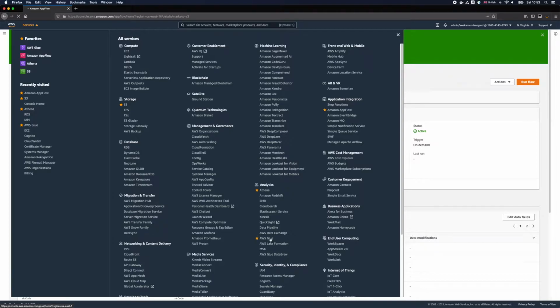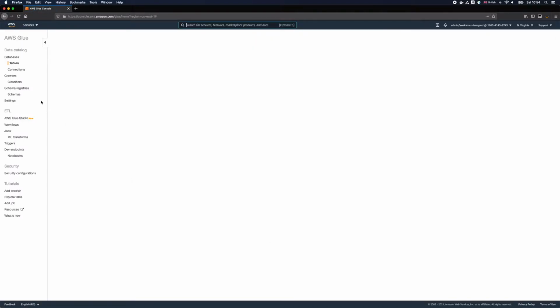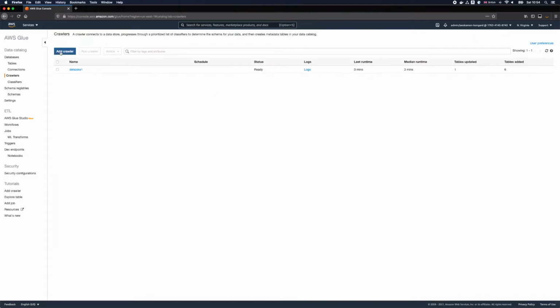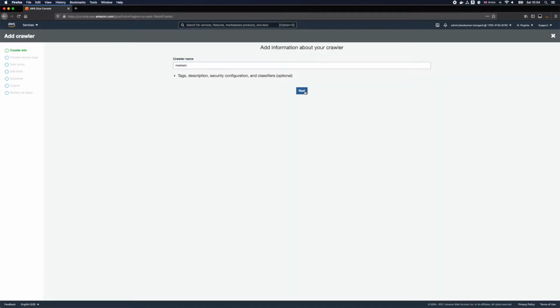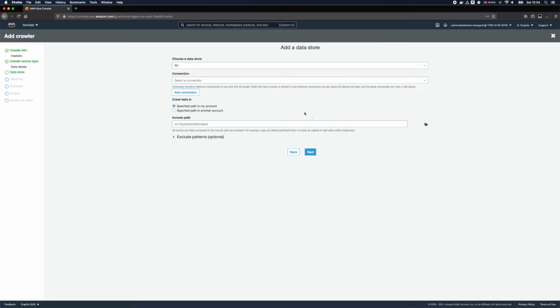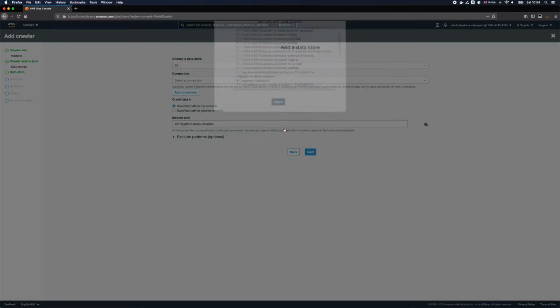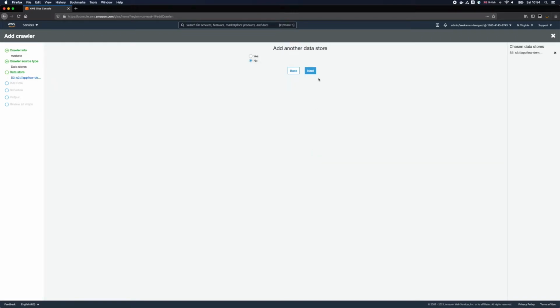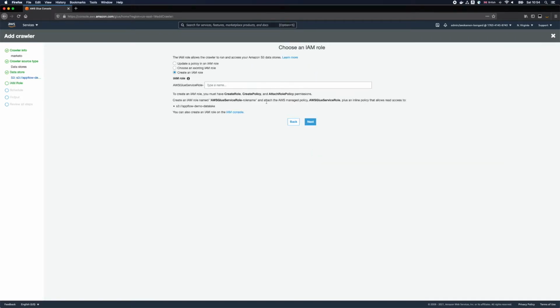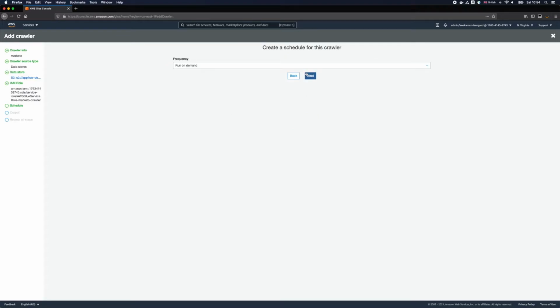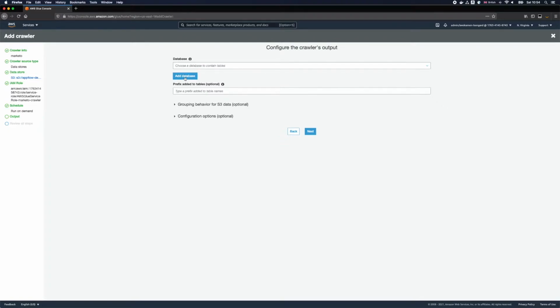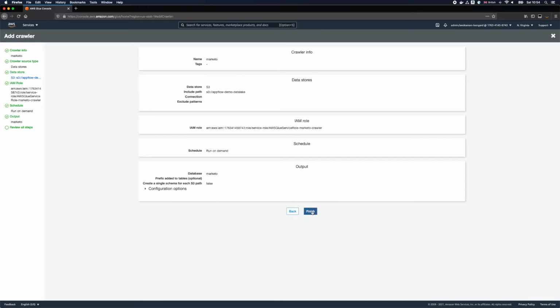Let's go to AWS Glue first and create a crawler for our data. I will have to give it a name and specify the S3 bucket to crawl the data. I will create a new role to allow AWS Glue to access our data in S3. I'll create a new database, save and run the crawler.